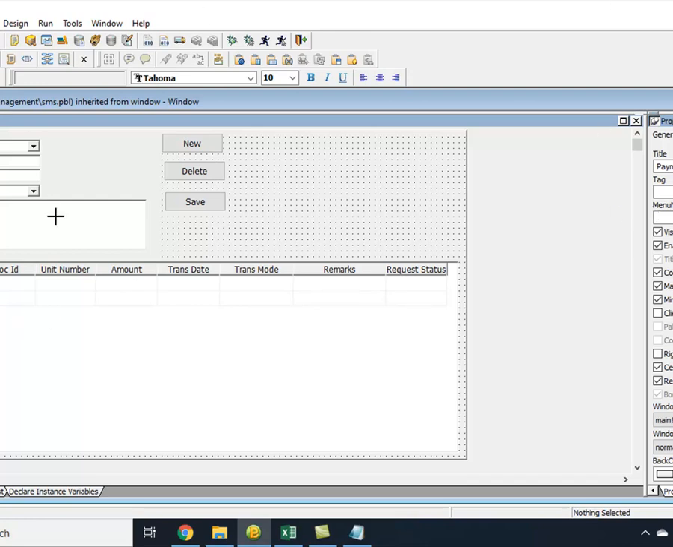Okay, so we have a function called sort.